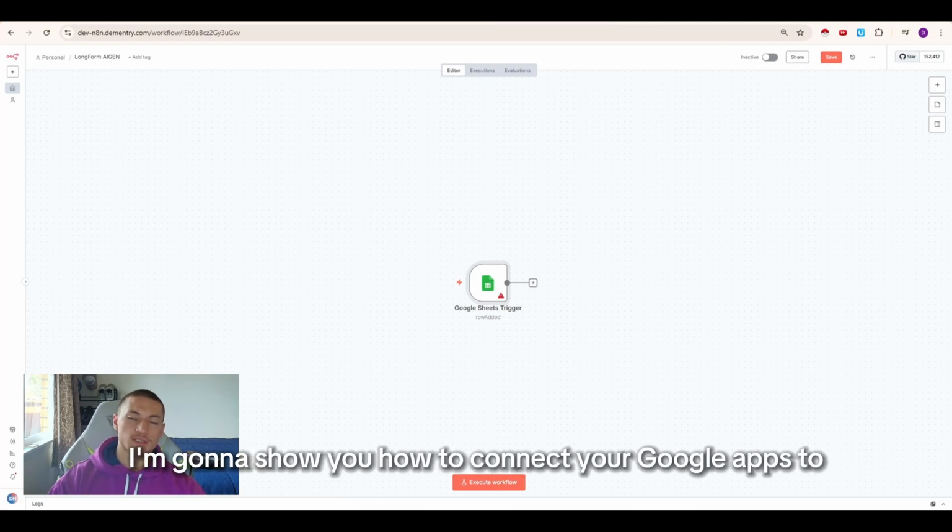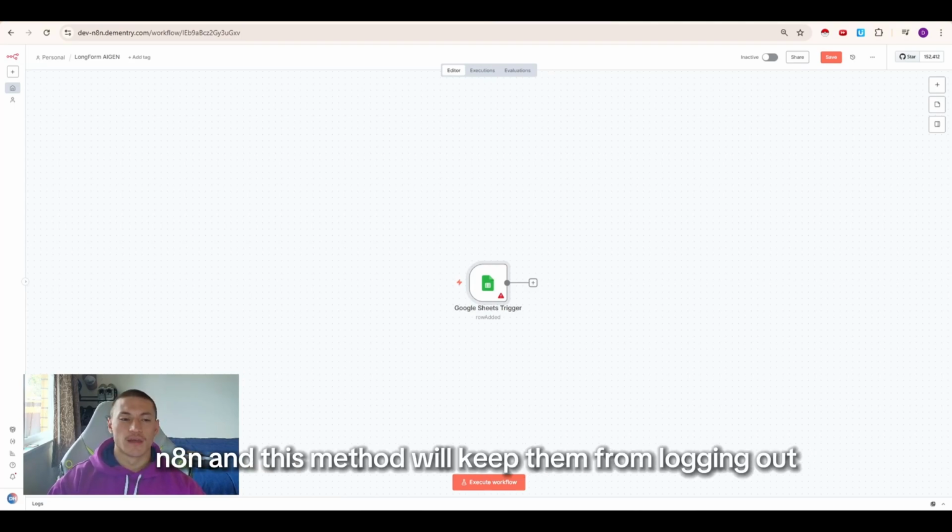What's up guys, I'm going to show you how to connect your Google apps to N8N, and this method will keep them from logging out every 7 days.